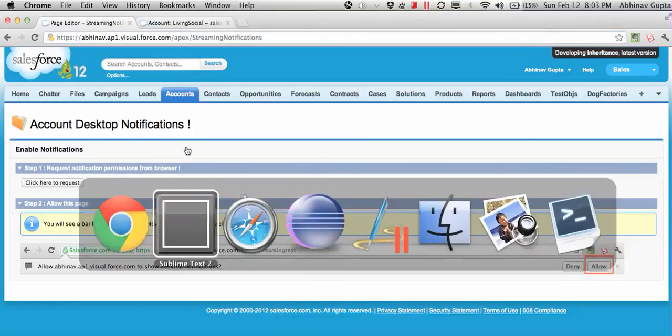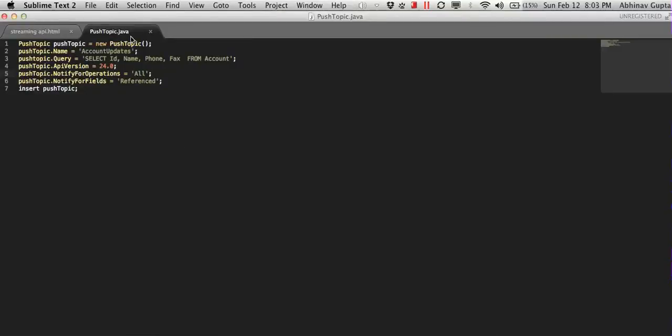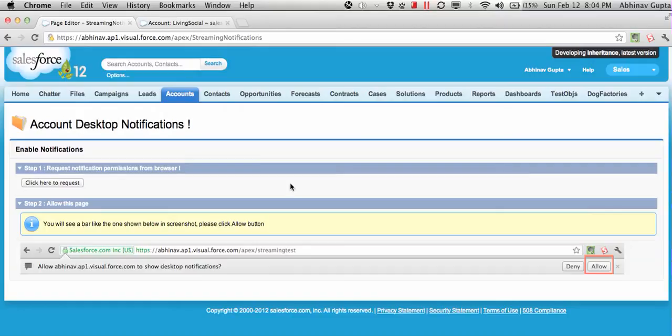So before you start using this page, you have to set up a push topic for account as object, and I have done something like this. So you need to do the same thing. You have to execute this Apex code somewhere in the system log, developer console, or execute anonymous block. Then you can come to this page because this page depends on the existence of this push topic.